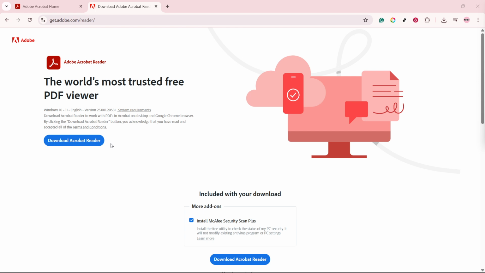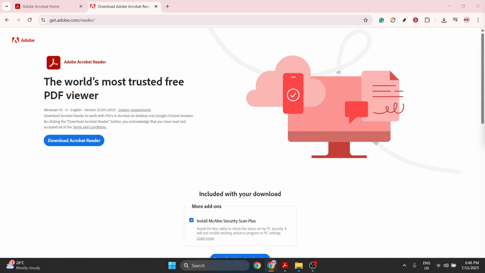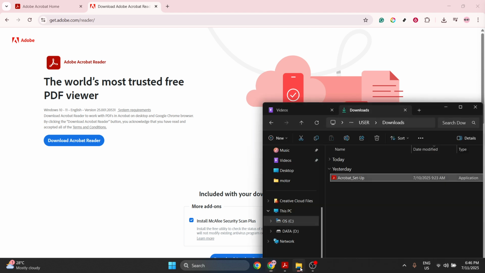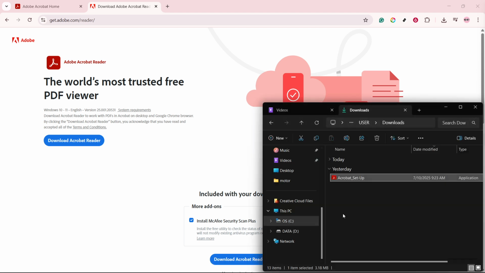Now that you have the PDF editor file on your computer, the next step is to locate the downloaded file. Typically, when a file is downloaded, it can be found in your computer's Downloads folder. You might have saved it in a different location, so if it's not in the Downloads folder, try checking other folders where it might be. You could even use the search function on your operating system by typing the name of the file.